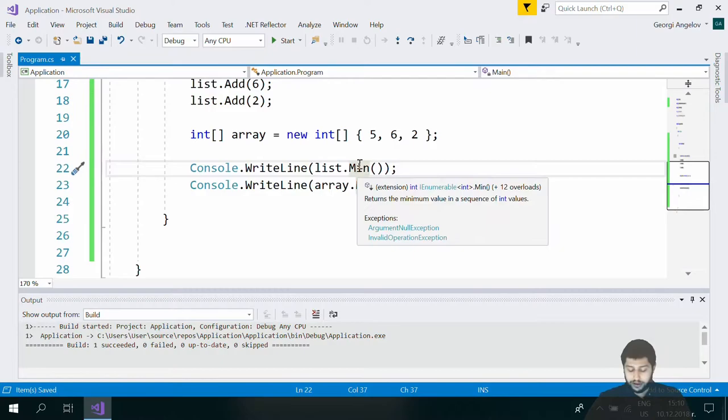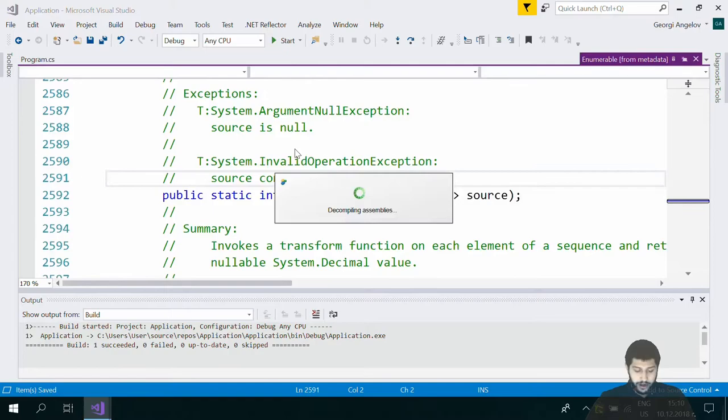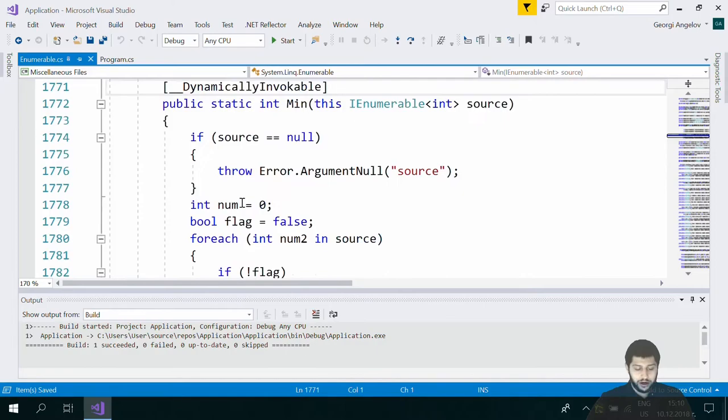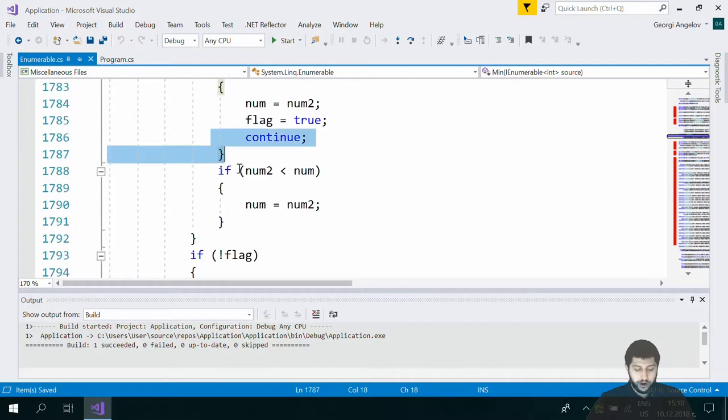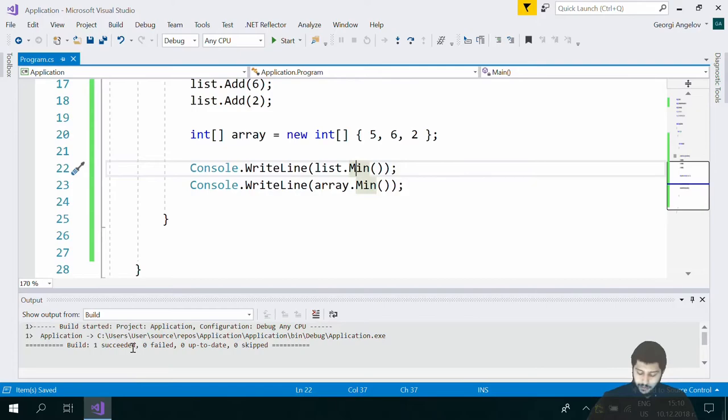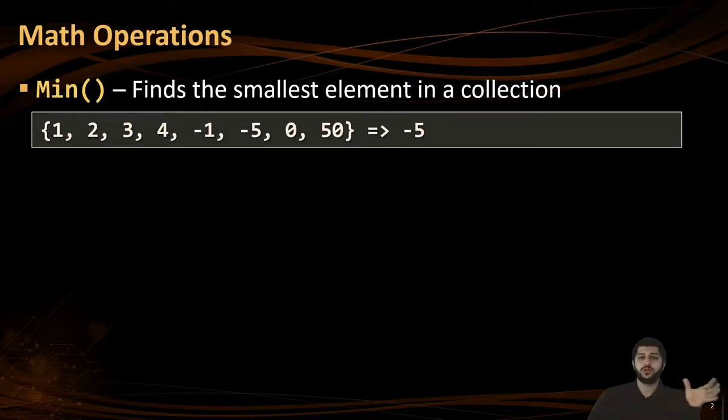It's not really that complex. Okay, so it's decompiling. If you have a decompiler, you can check what's happening inside a min. So it's looking for a minimum number, the number with the lowest value. Okay, that doesn't really matter. So if you want to explore LINQ yourself, just add a decompiler to your Visual Studio or whatever IDE you're using and go through the code yourself.